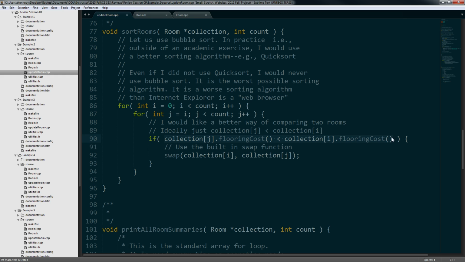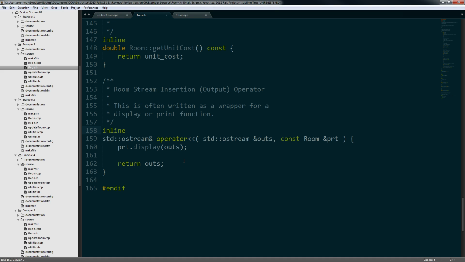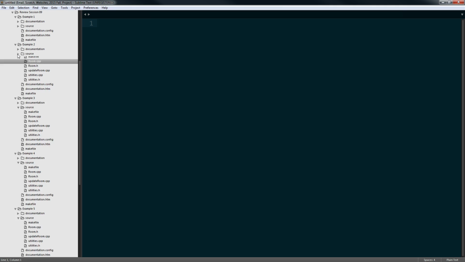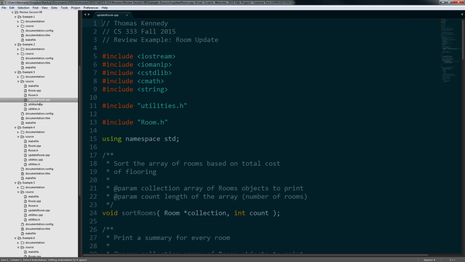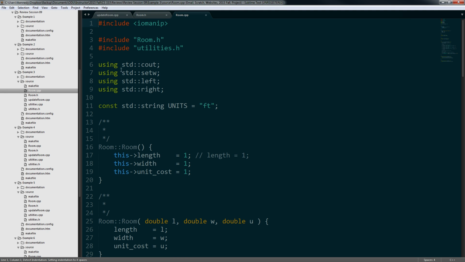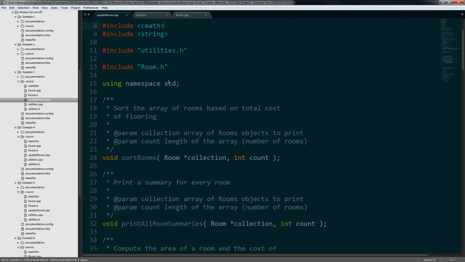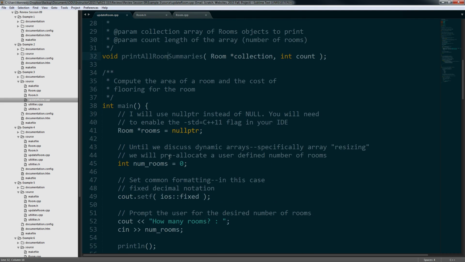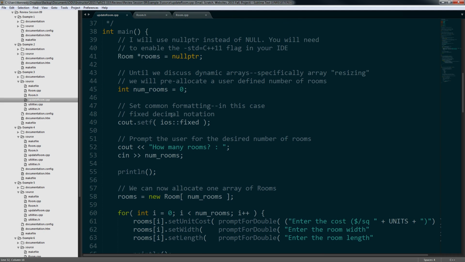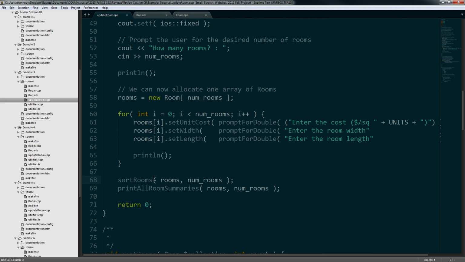Now, just like I have defined the stream insertion operator, I'm going to define the less than or comes before operator. And if I'm defining the less than operator, it's a good idea to define my logical equivalence operator, which I'll do here in example 3. So example 3, we see we still have the sort rooms function. We still have the print all room summaries function. Scroll down, my main function remains unchanged. Still the same two function calls.